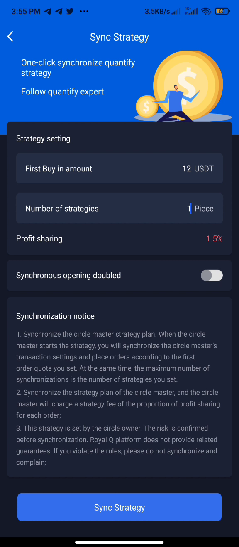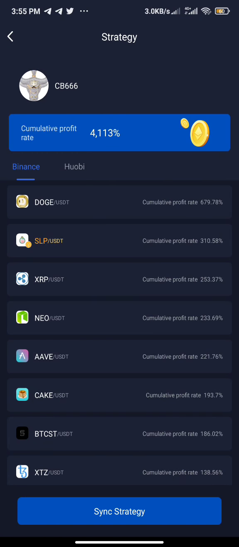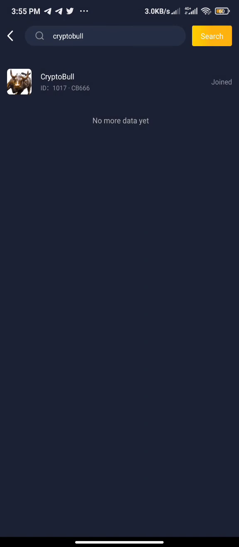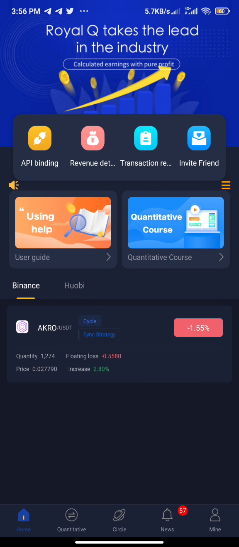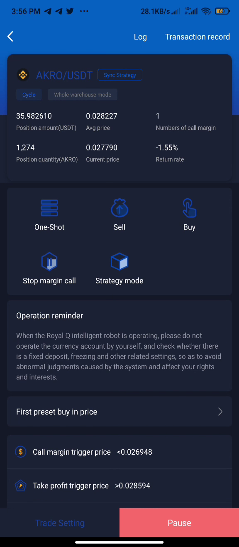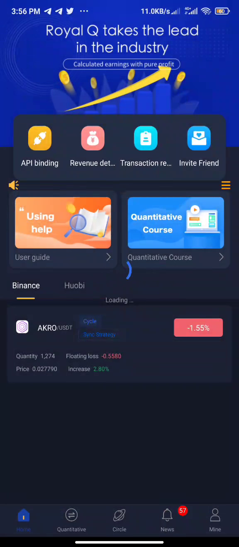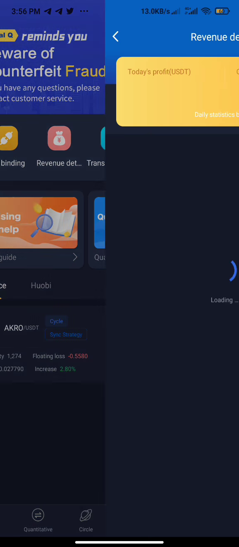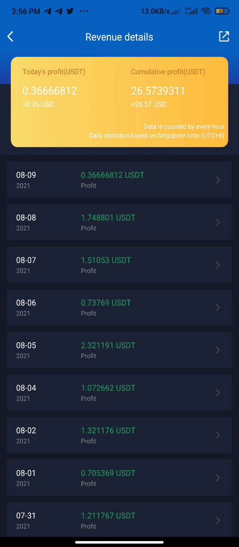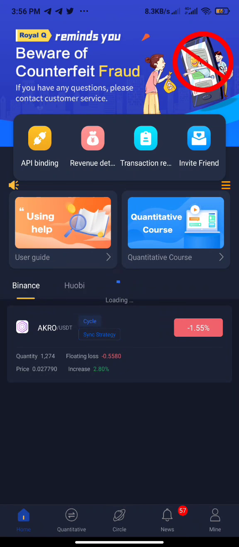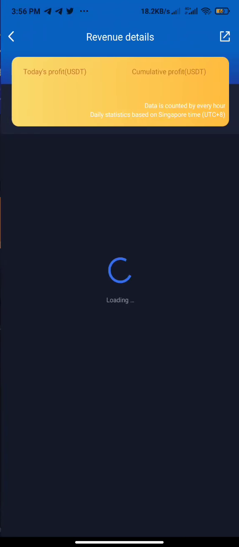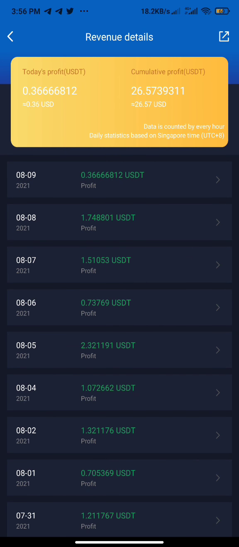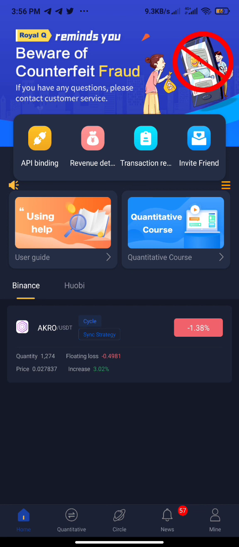Once you click on synchronize, everything will start automatically, and you can just go back to the home page, and you see it here running. You see it has bought a coin and it's running. So that's how it is. If you want to check your revenue, just come to the revenue dashboard here. That revenue icon is beside API binding. Just click on it, then you see it is running also. You see if it's making profit, and that's all about it.